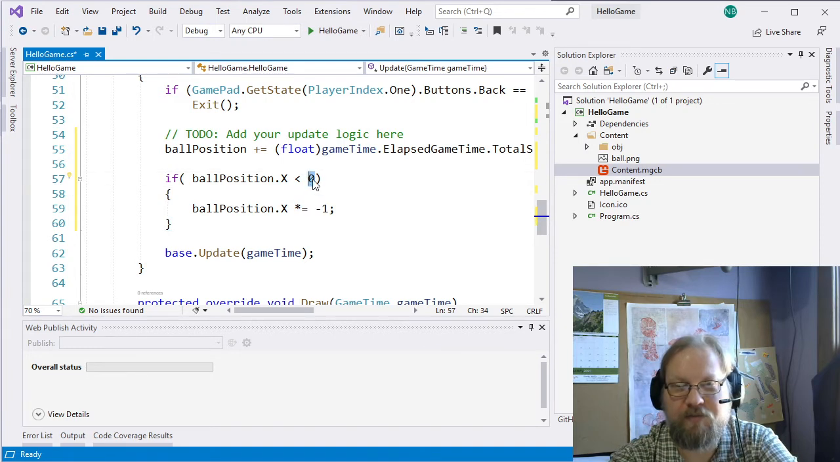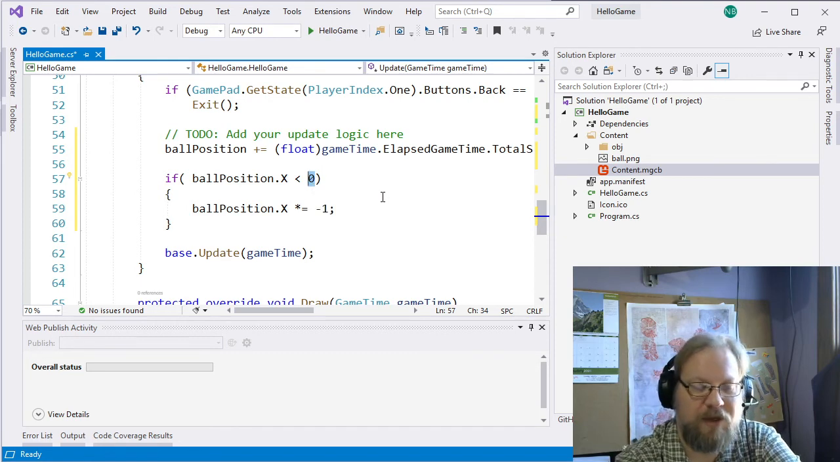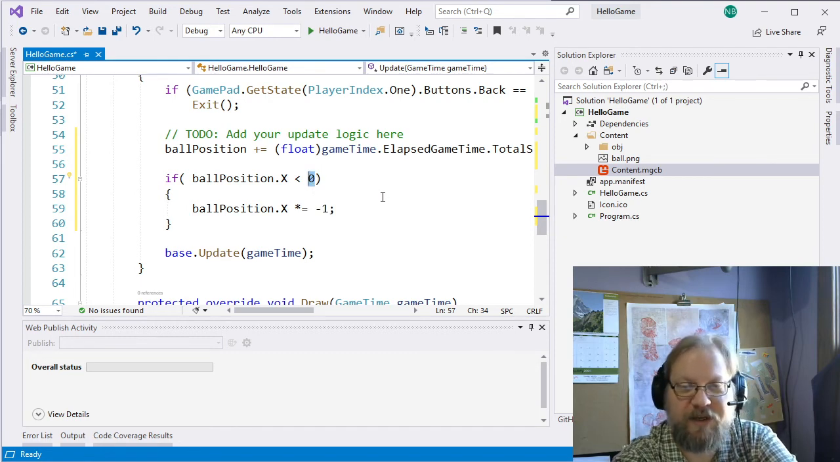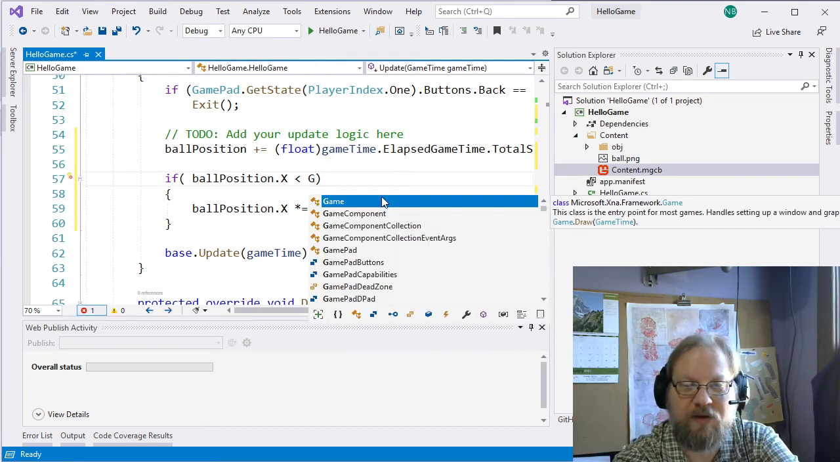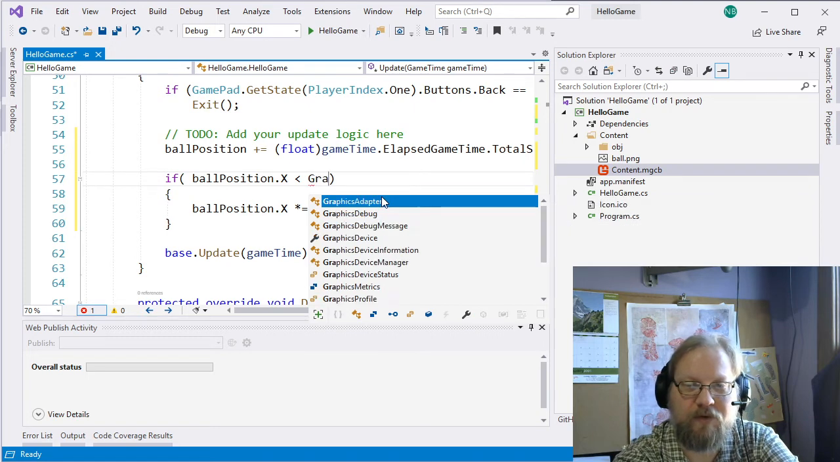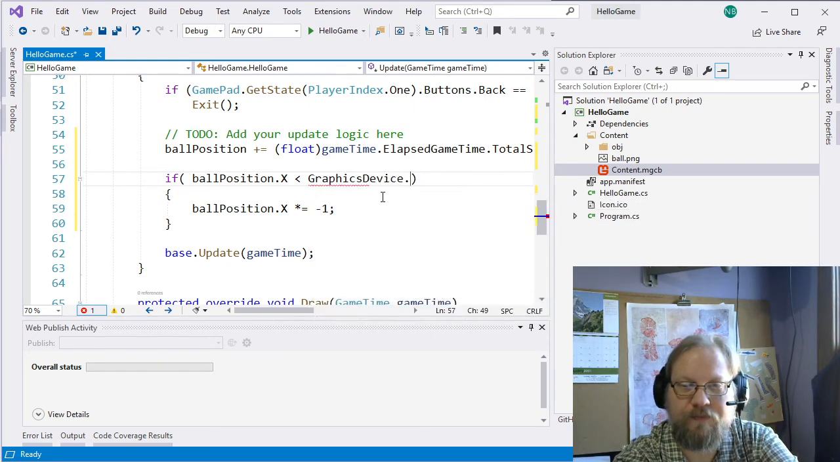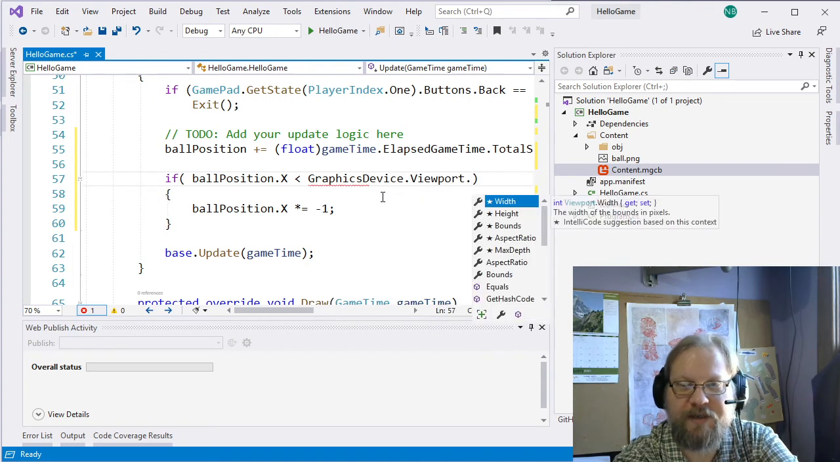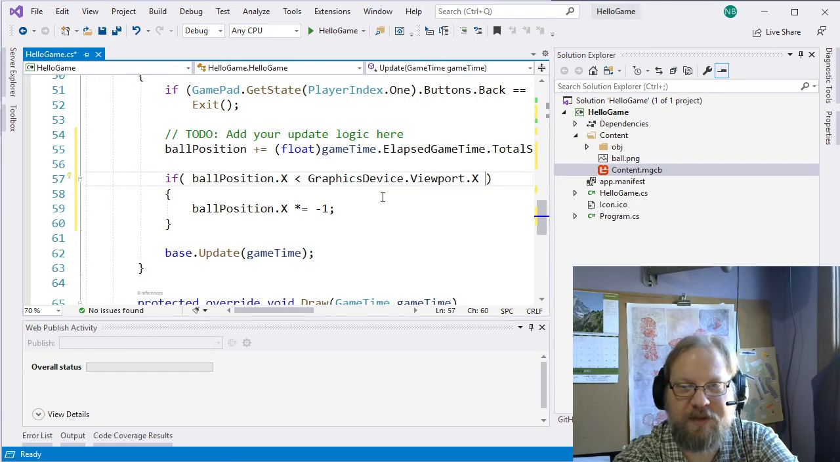This is probably what the left side of our screen is going to be, is 0. But if we want to constrain it to the viewport, it is possible for the viewport to be moved around and not actually go all the way to the edge of the screen. So let's go ahead and get the actual viewport. So the graphics device viewport dot X is the left side. And like I said, that will probably be 0.